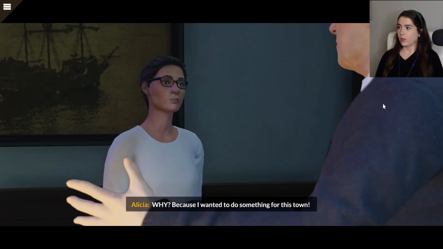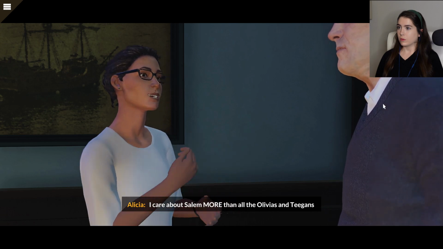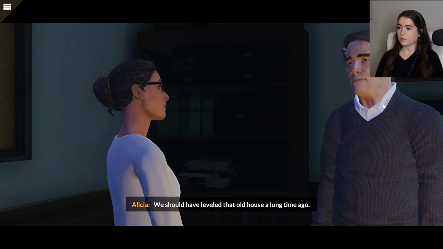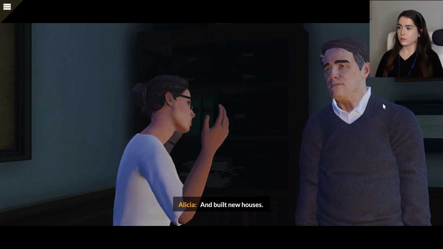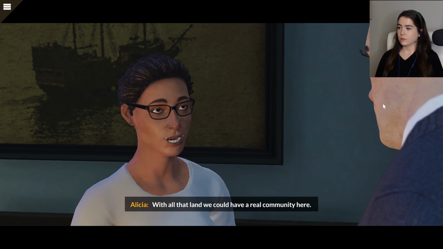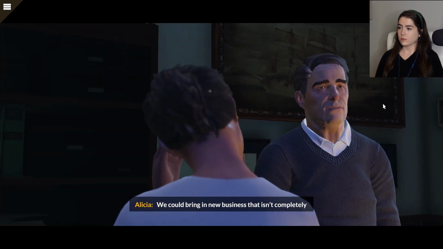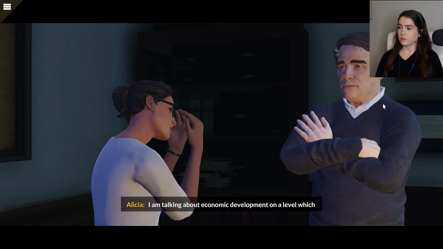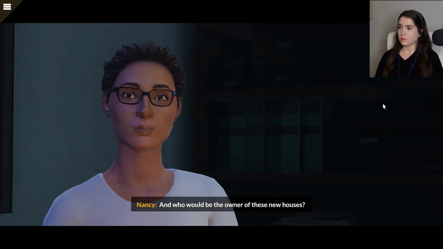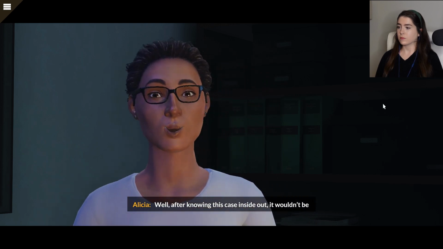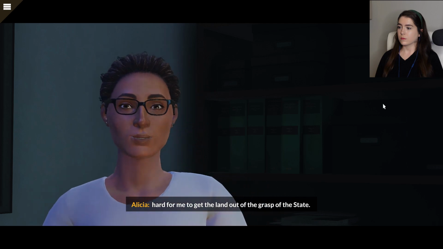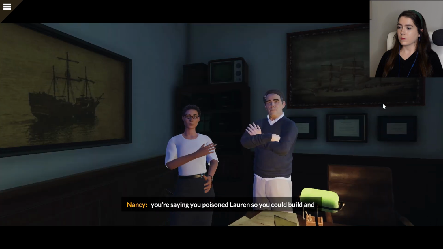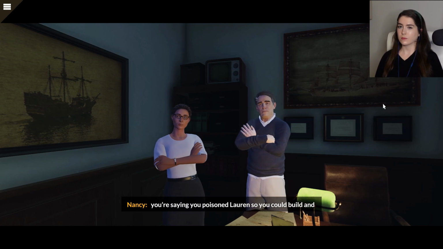Why, Alicia? Why? Because I wanted to do something for this town. I care about Salem more than all the Olivias and Tegans and Laurens combined. I care the most. We should have leveled that old house a long time ago and built new houses. With all that land, we could have a real community here. We could bring in new business that isn't completely reliant on stupid, scary stuff. I am talking about economic development on a level which Salem has never even seen. And who would be the owner of these new houses? Well, after knowing this case inside out, it wouldn't be hard for me to get the land out of the grasp of the state. After all I've done for this community, some recompense is in order. So, you're saying you poisoned Lauren so you could build and own a housing complex?